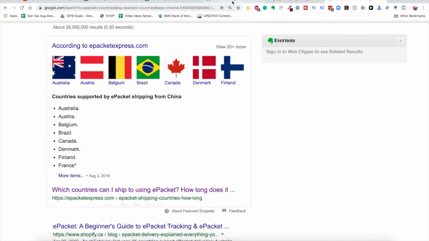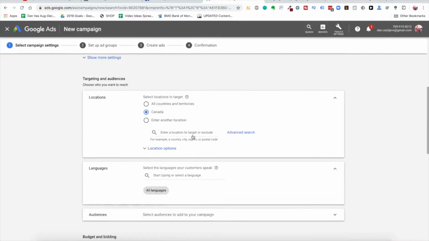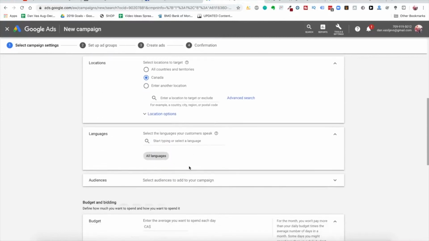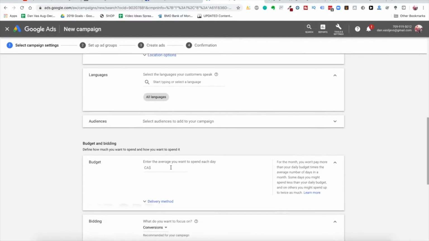We don't want to be targeting countries from the third world because they don't have enough disposable income to buy our products. Now, when we scroll down here for budget, you can start at like $20 a day, $30 a day.